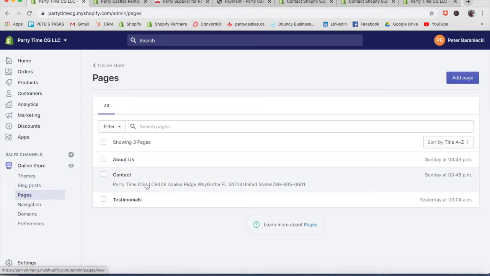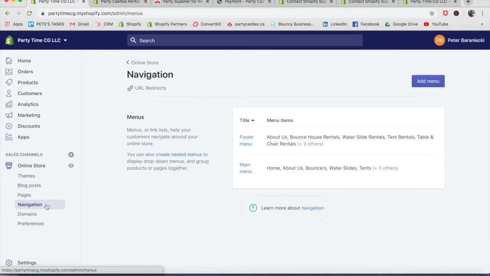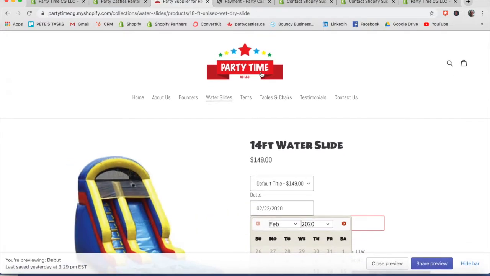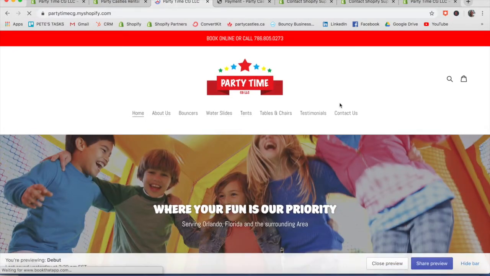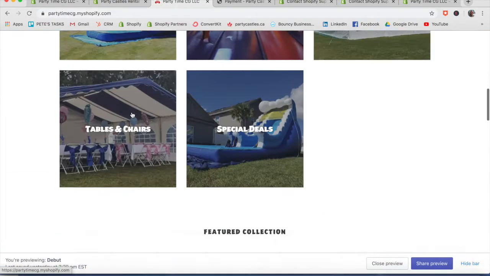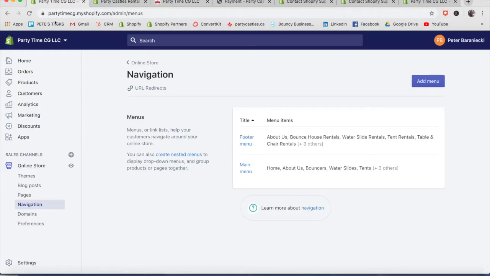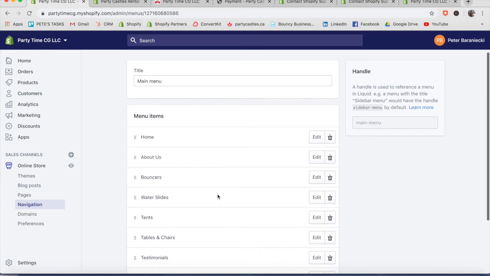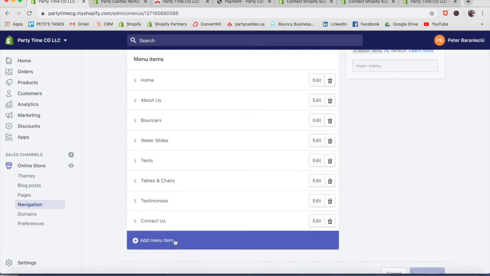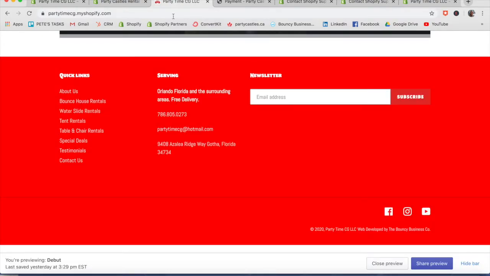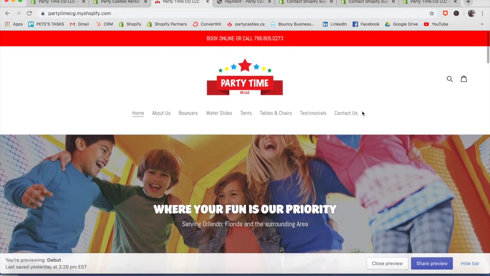Navigation is where your menu lives. So if you go here, this is your menu. That's what that looks like. And down here, this is your menu. You can customize that here. So this is your main menu. This is your footer. You can go in there and you can edit the name. You can delete something if you want to delete something. You can add more pages to your menu right here.